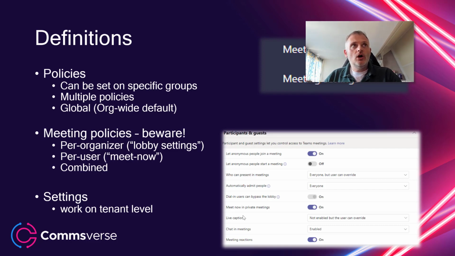The other ones are policies, and policies can be set on specific groups. So you can have a specific group within your organization that has a specific policy, and you can have a different group within the organization which has a different meeting policy, for example. The default policy you always will find within the admin center is called the global org-wide default setting. That's always on by default. All your users will be in that policy, but you can add different policies to that.